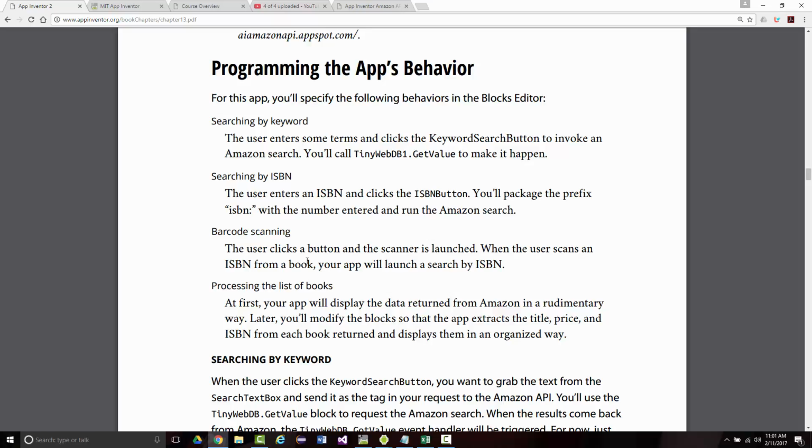Searching by ISBN. So in other words, this is the keyword search button. This is the ISBN search button. Here the user enters an ISBN and clicks the ISBN button. We'll actually prefix this with ISBN: and we'll run a search on that. Then we've got barcode scanning, where the user clicks the book and clicks a button and the scanner is launched. When the user scans an ISBN from a book, the app will launch the search by ISBN. I'll try that, but we'll see if it works.